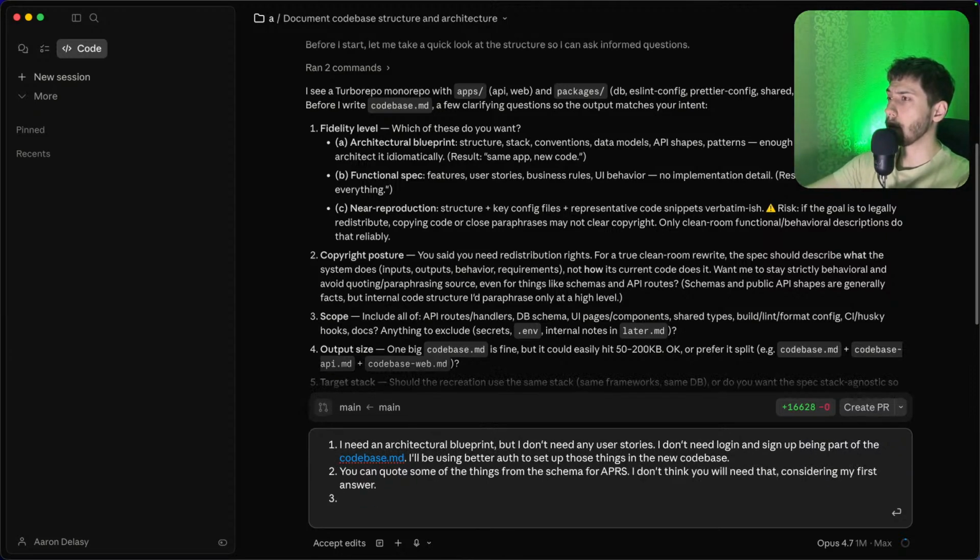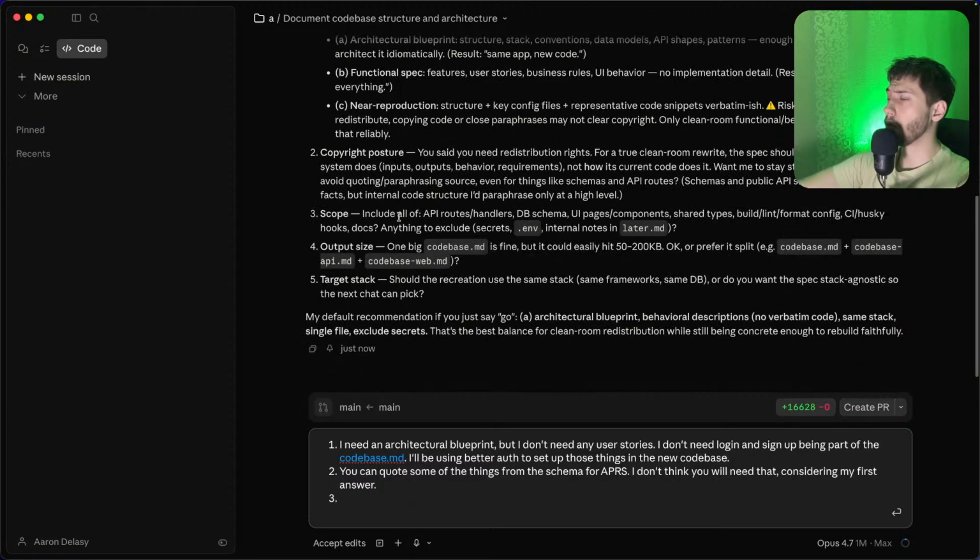So the third one is scope. Include all of API routes, handlers, DB schema, UI pages, components, shared types, build, and anything to exclude: secrets and internal notes. Internal notes, later.md, is not needed.